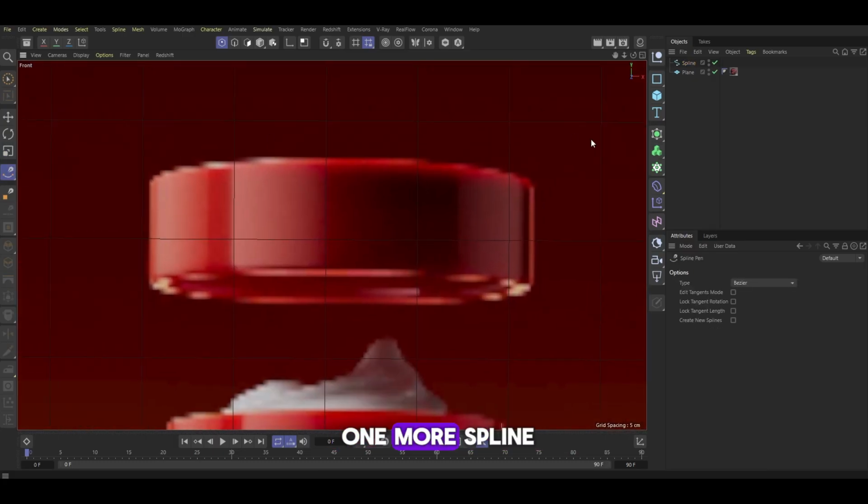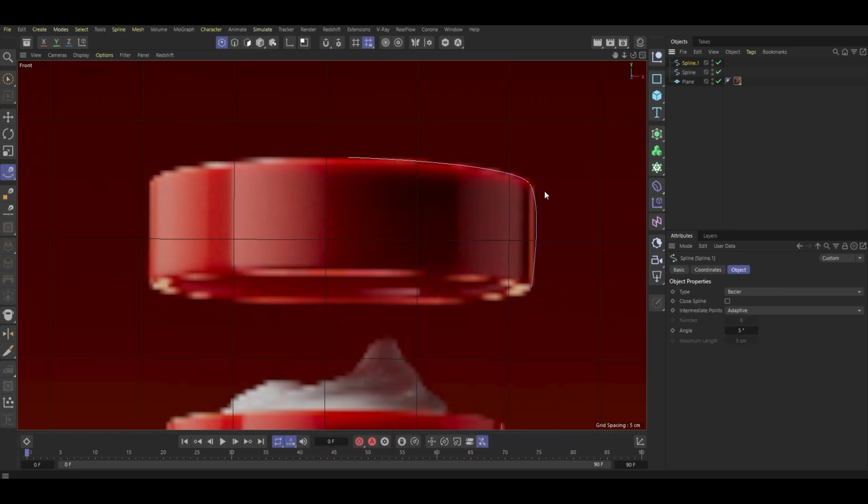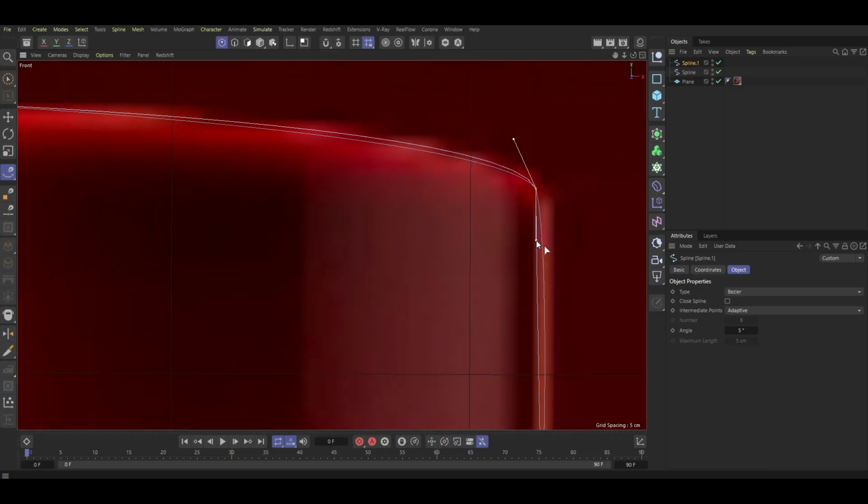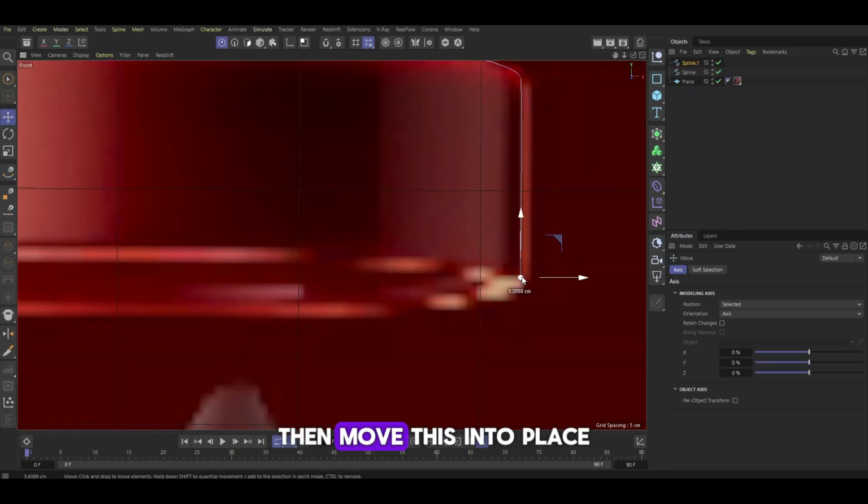I'm going to add one more spline. Make sure that the spline here is selected to where I think the center of this is. Then drag this down. This has a flat top, so account for that. Clicking on the spline, I'm going to adjust using the shift key. From here, I'm going to use the move tool, then move this into place.